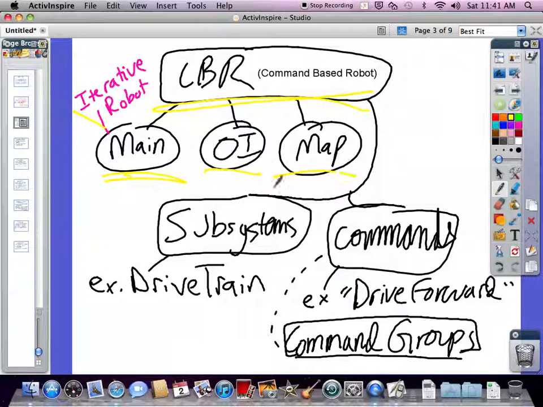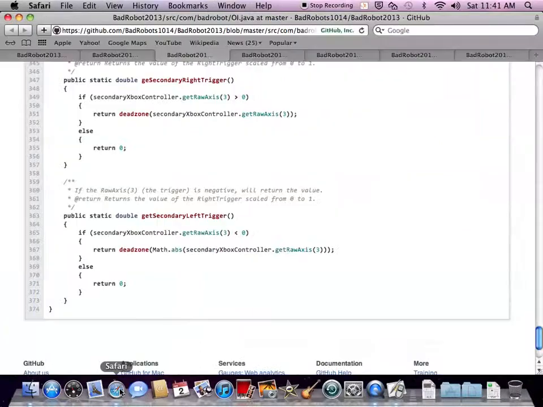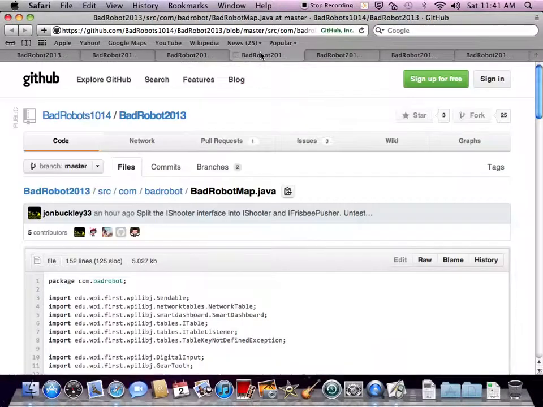Next, we have the robot map. This is another class there. What it does is it relates the hardware to the software. All the hardware, such as Victors, speed controllers, and motors, is mapped out there so that we can reference them in the OI and commands to use. It's really just an organizational class. It's not essential, but it helps a lot when you're debugging.